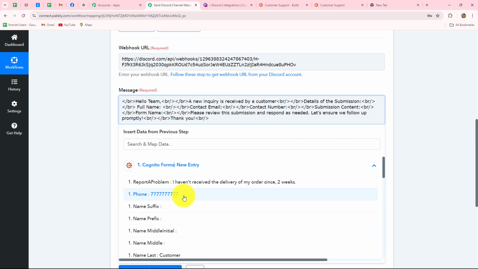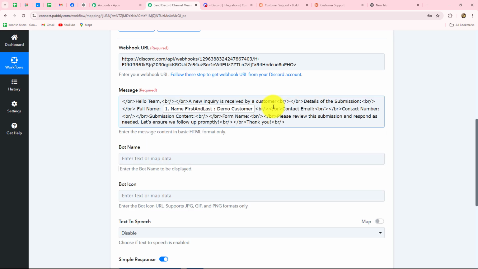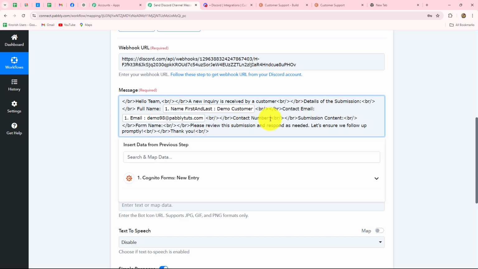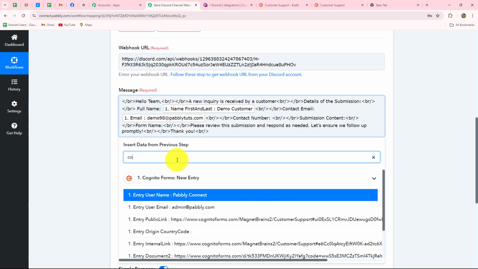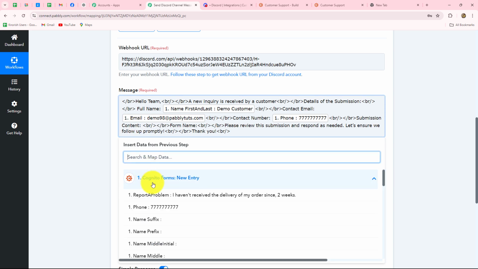So first of all I am starting with the full name. I will simply map the full name given over here of the customer. Then I am going to map the email as well. Then over here we have the contact number, so I'm going to map the contact number. And the message which we have received, that means the submission content.